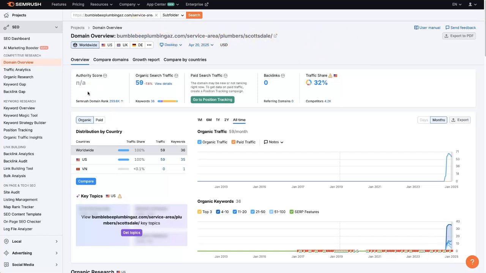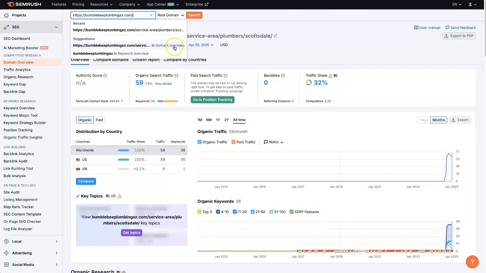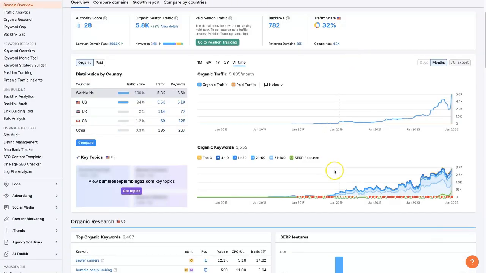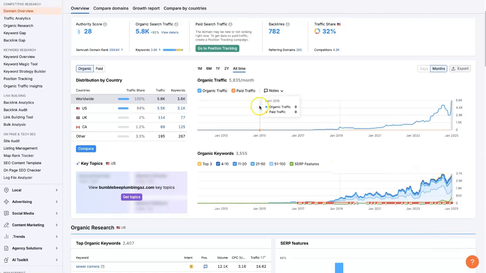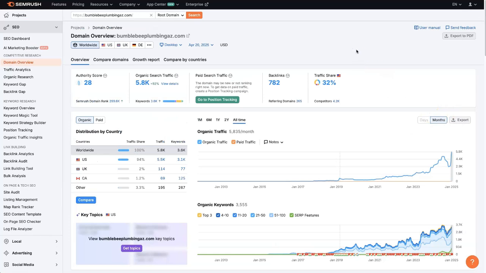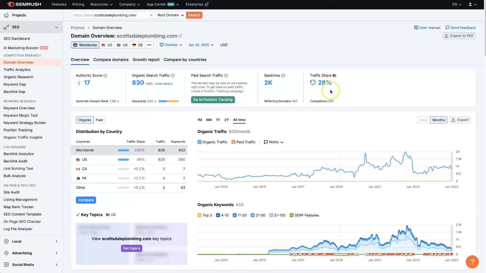This page is not giving us a lot of information. It doesn't have backlinks data, and that's probably just because it's just one page of their website. So we can't actually just look at the website as a whole. And we can see right off the bat that there's a lot of keywords that this site ranks for. They're getting a decent amount of organic traffic. It looks like it's been picking up over time. So they're getting about 5,800 visitors per month to their website, mostly from the US, which would make total sense.